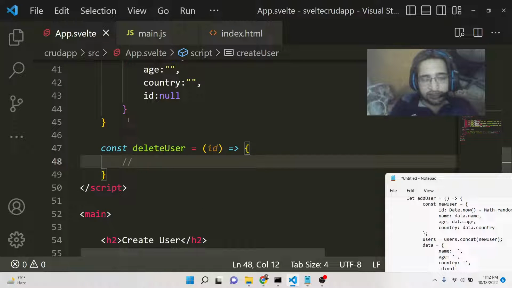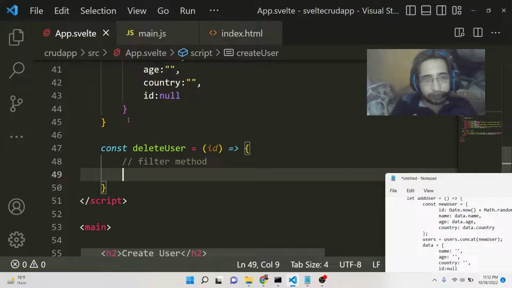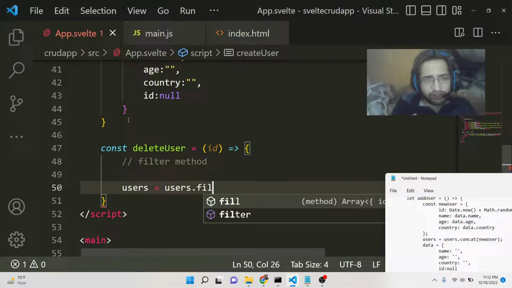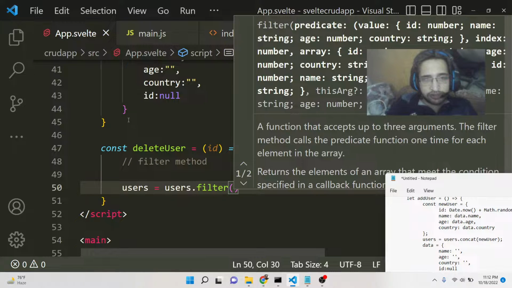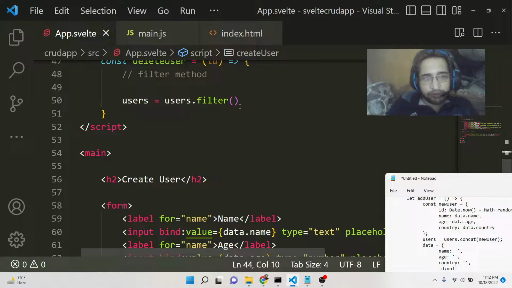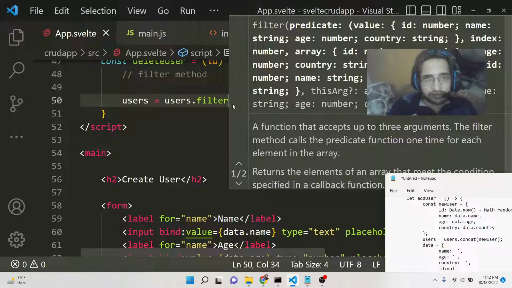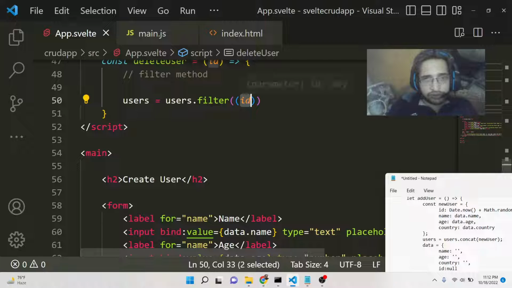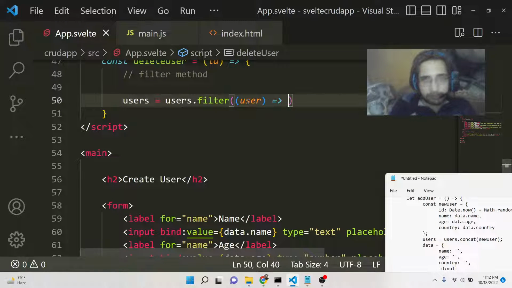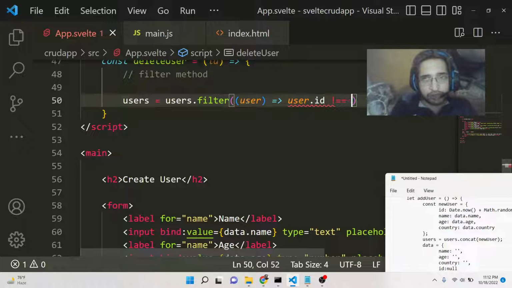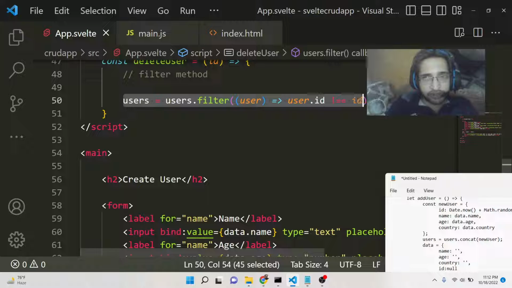For deleting the record from an array, guys, we will be using the filter method, which is a very popular method. We will say users.filter. It is used to filter out or remove elements from the array. Here we will have the actual user, and then we check user.id is not equal to the passed ID. That's all you need to do, guys. This is a simple operation, one line of code.